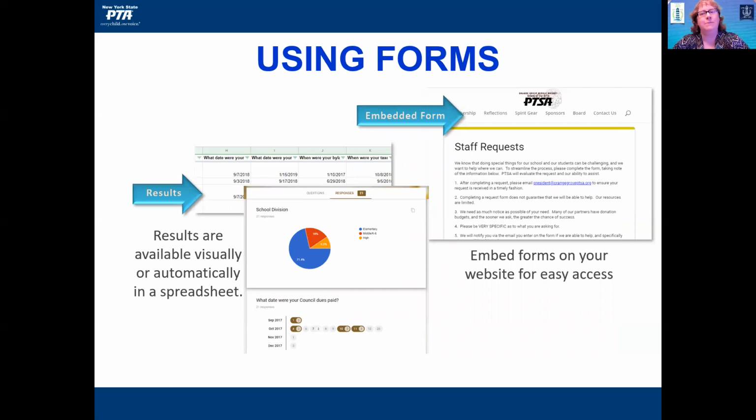Once forms are created, they can be easily distributed via email or link to those who need to complete them. Form answers are collected and summarized in charts and can be downloaded to a spreadsheet for further analysis.